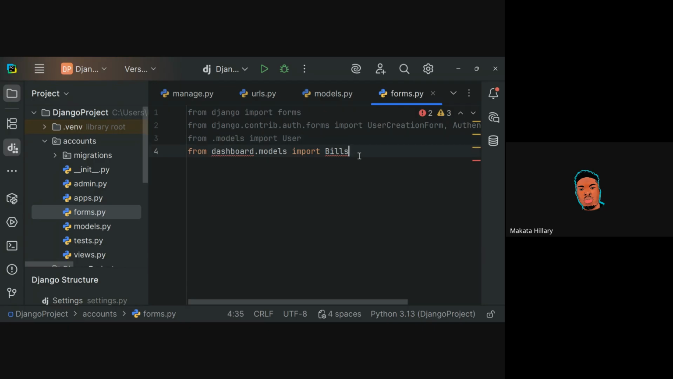So that is why we are using dots here instead. Because the models and this particular form are in the same folder, instead of saying from accounts.models import User, we just say from .models import User. That is called best practice. So let's go ahead and define our forms. The first form we are going to define, we say class.